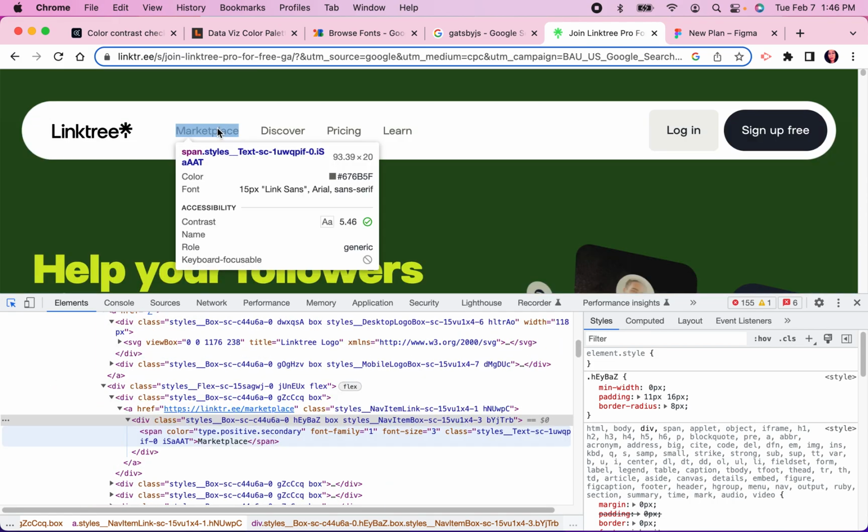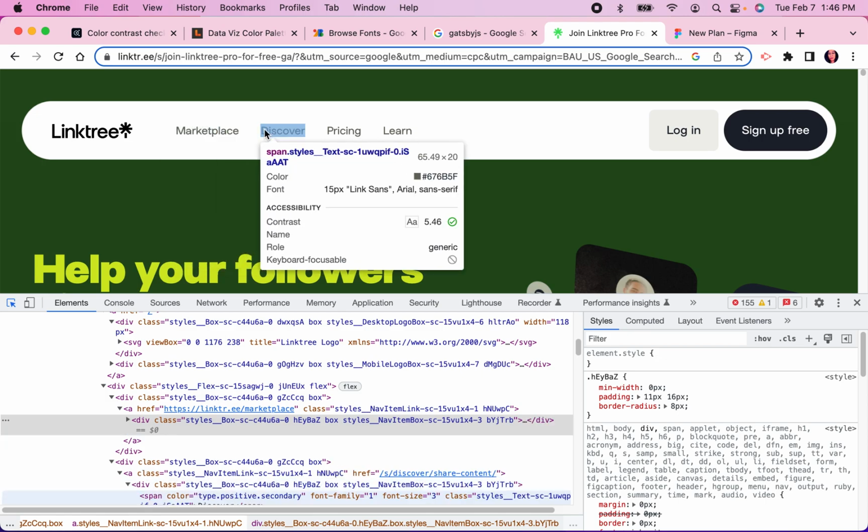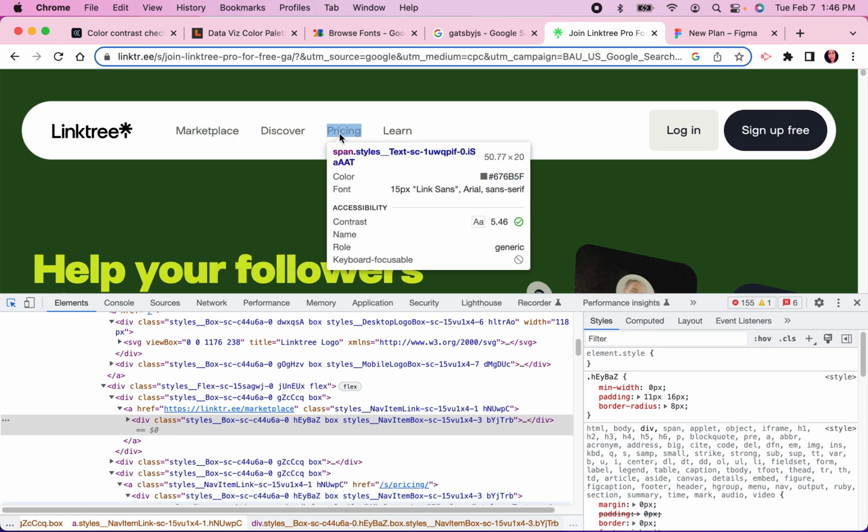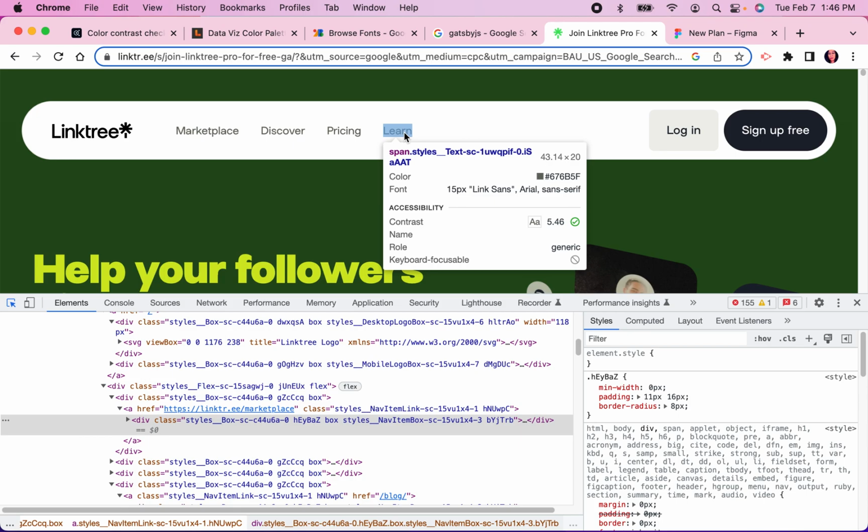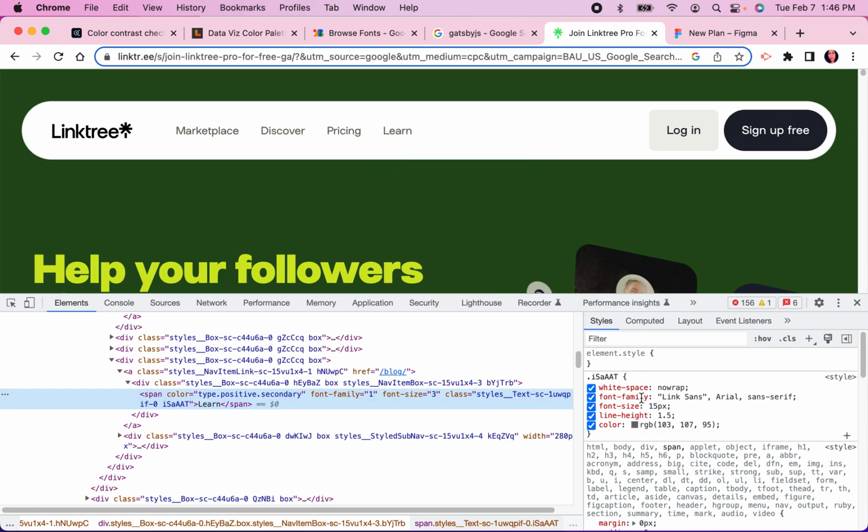Click our selector tool, hover over this. It tells me right here, it's 93 pixels wide by 20 pixels high. How about this one? 20 pixels high, 20 pixels high, and 20 pixels tall. Okay, so that tells me that there's line height because this is only 15 pixels. So if I click on this, I can see that there's line height of 150% again, or 1.5.